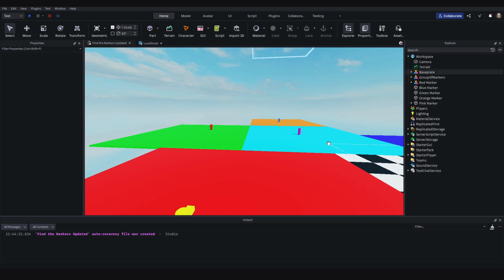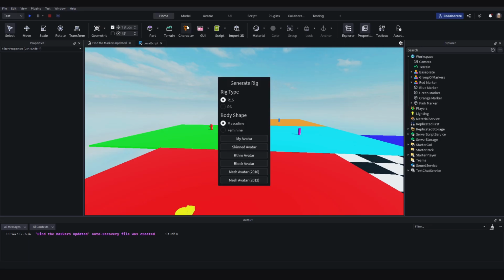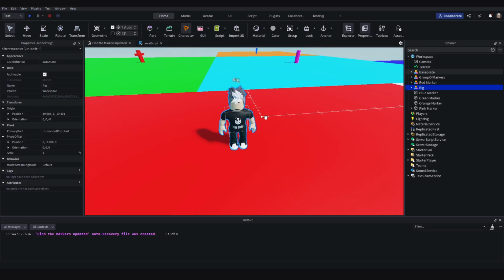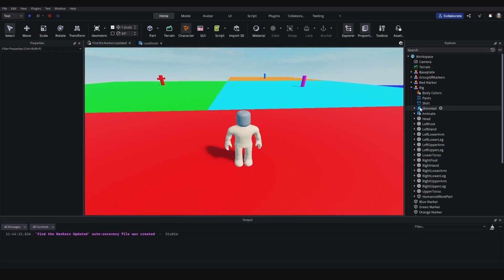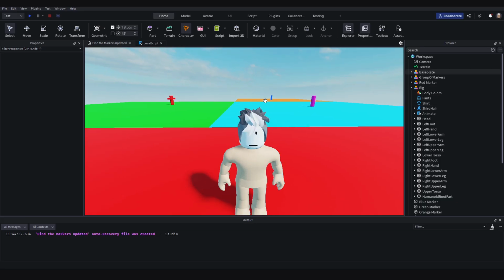Today I'll show you how to add a player tag displaying how many markers each player has found in our Find the Marker game. First, add a character rig to the workspace. We'll use this to design the tag. So we need to delete the humanoid. Open up the rig and delete the humanoid because that will remove the little rig text above the head.